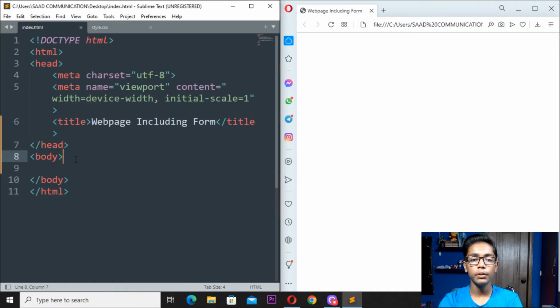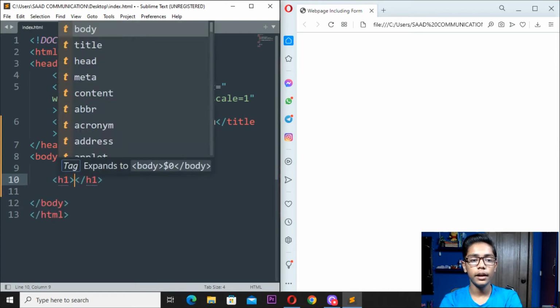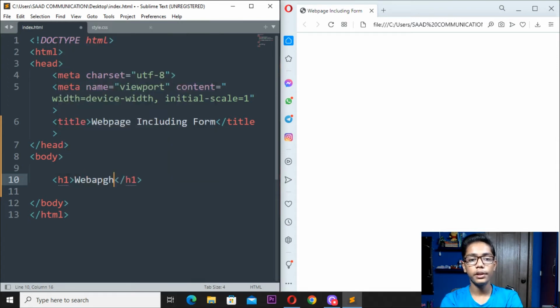Now simply I'll be going to my body tag. Here I will be just writing some of the tag here. So now I'll be starting to do first of all heading tag. So here we'll be writing heading. So heading which I want is same of web page including form, so we can understand we are making a web page which is including with form. So here I'll be writing web page including form.